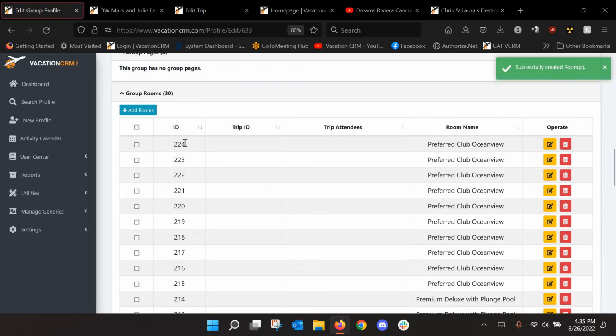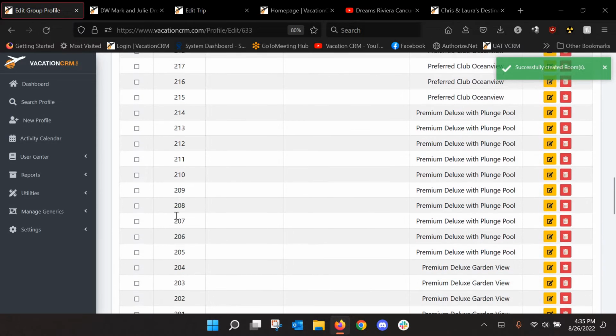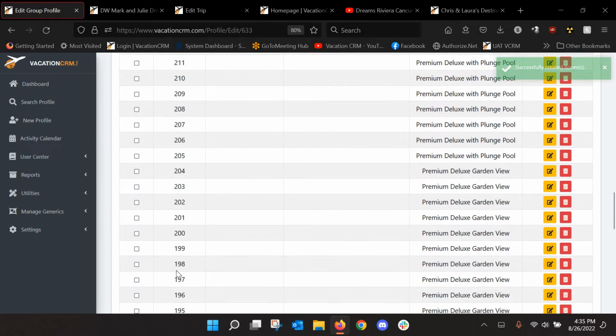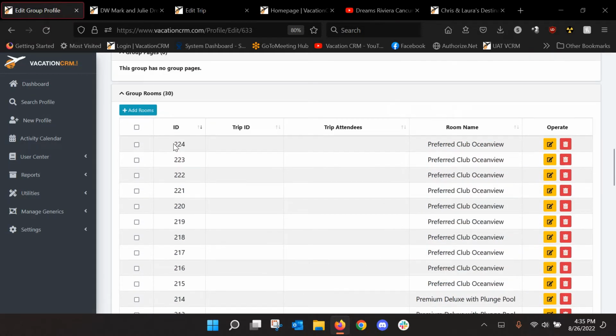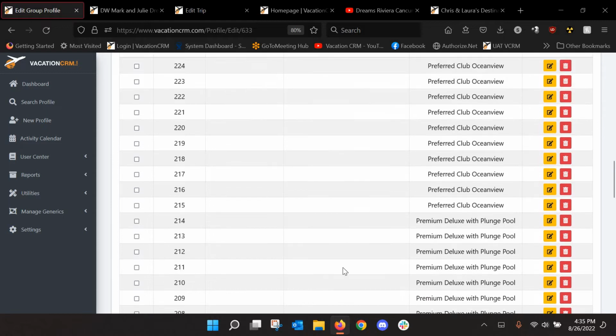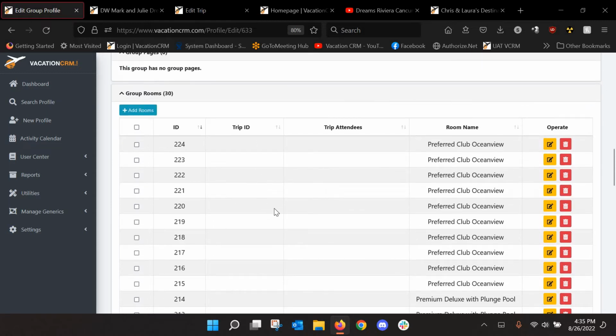Now the ID, this is just what the system uses to keep track of these, so this isn't really important. So that's why they're just random numbers, because I've created in this account now, that's my 224th group room that I've added to this system. The trip ID and trip attendees are going to be blank because no one has booked any of these rooms yet.